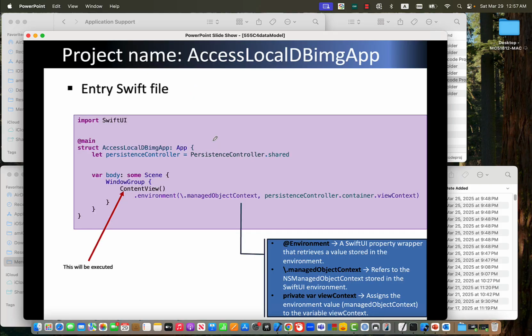Once we have that, this is also the project name. Then you have this file automatically generated, and this is the entry point of your access application. And when it comes to here, the next file to be run is this content view, right? And then there are the environmental settings. This is automatically generated, but anyway. So we have a persistence controller container. This is where the database is located, right?